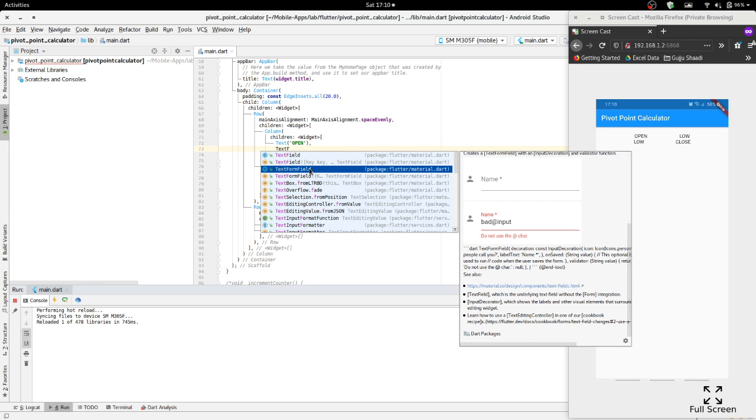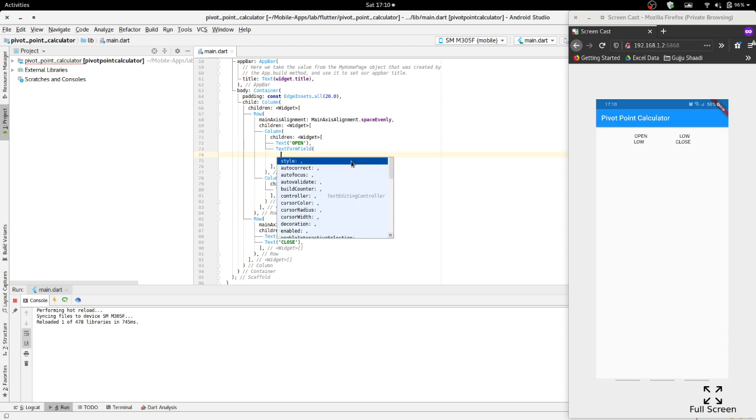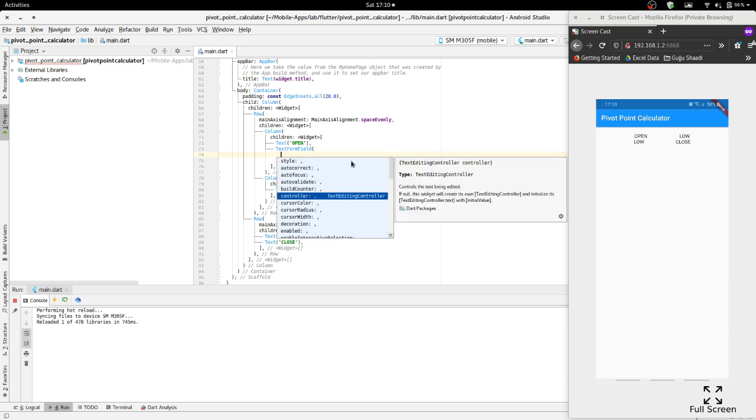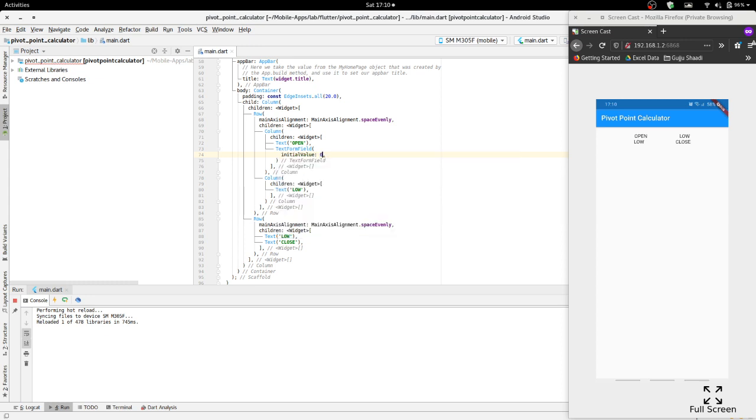Okay, I think we'll use text form field. Let's see what it says. Autocorrect, auto validate, controller with text editing controller. Okay, we don't need it. Enabled, smart, focus, initial value. Let's say the initial value we need is 0. Okay, I think we need to do this here. I think like this. Save.